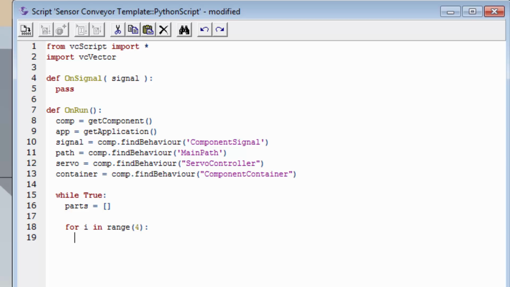So in the for loop, what do we want to do first? Well, we want the path to be turned on, so I'll say path.enabled equals true. And I also want to make sure that the path's capacity is also available, set to true, so it can receive more parts. So path.capacity available equals true.